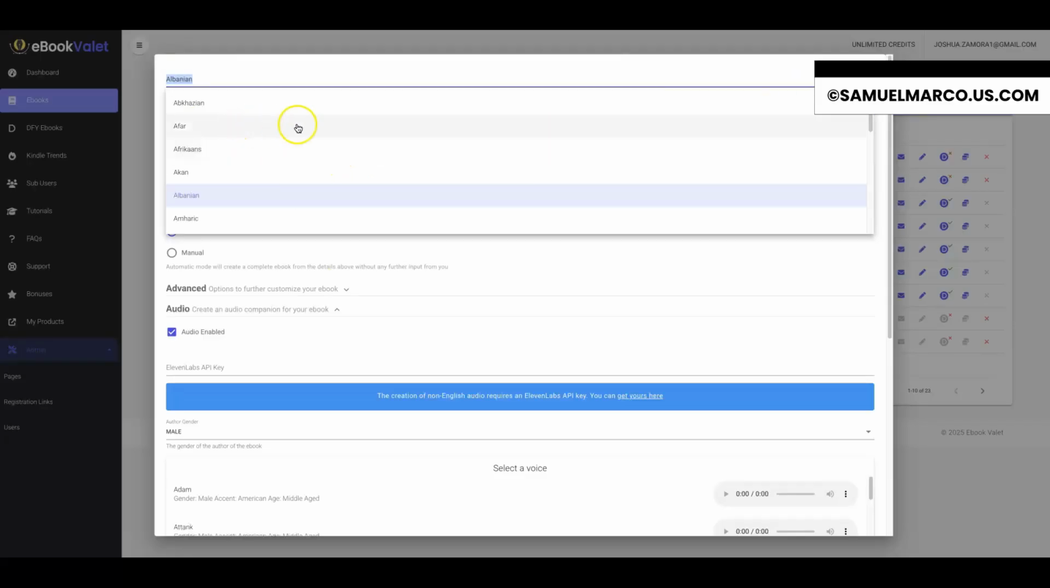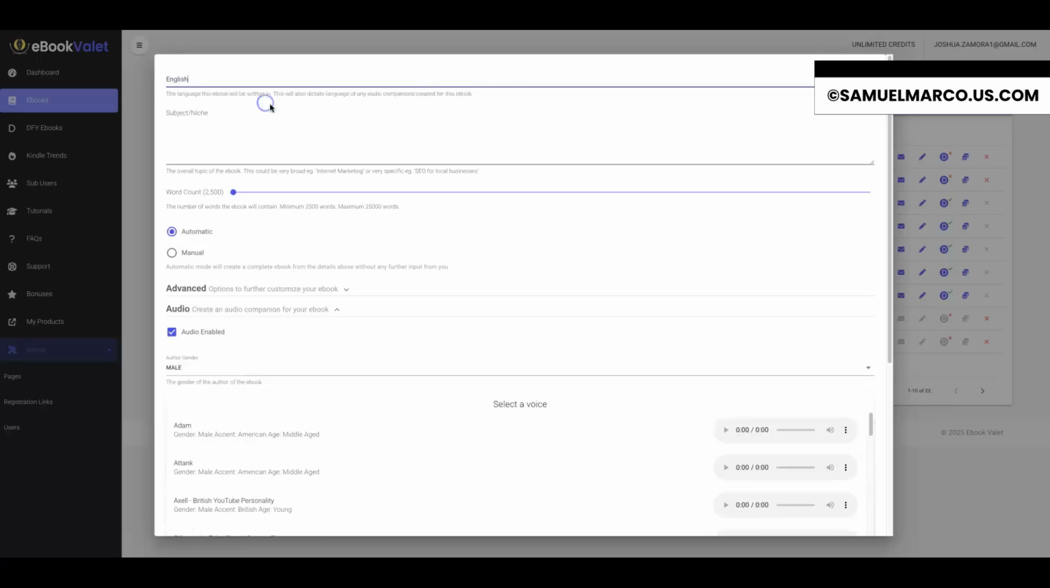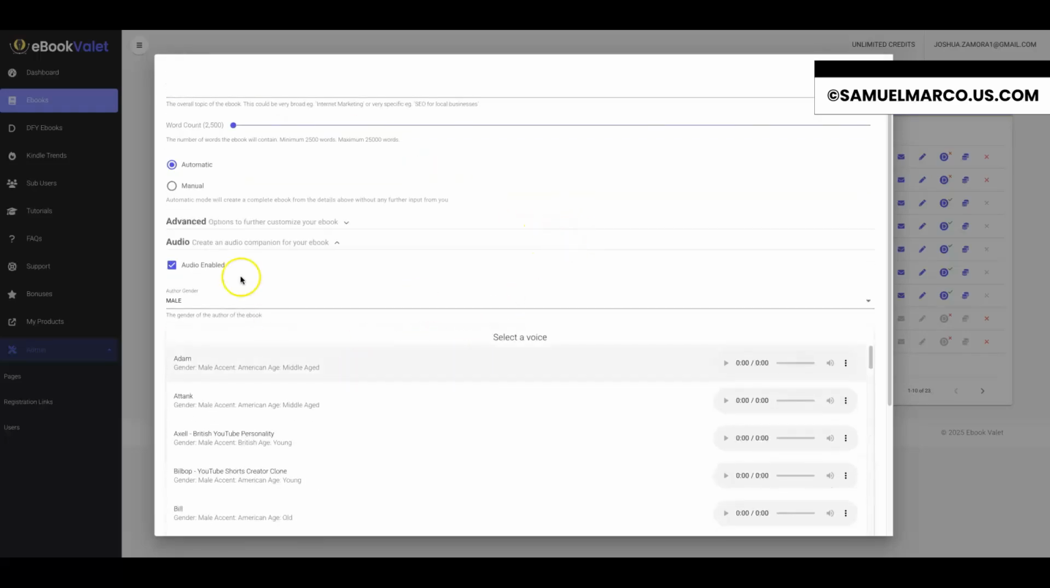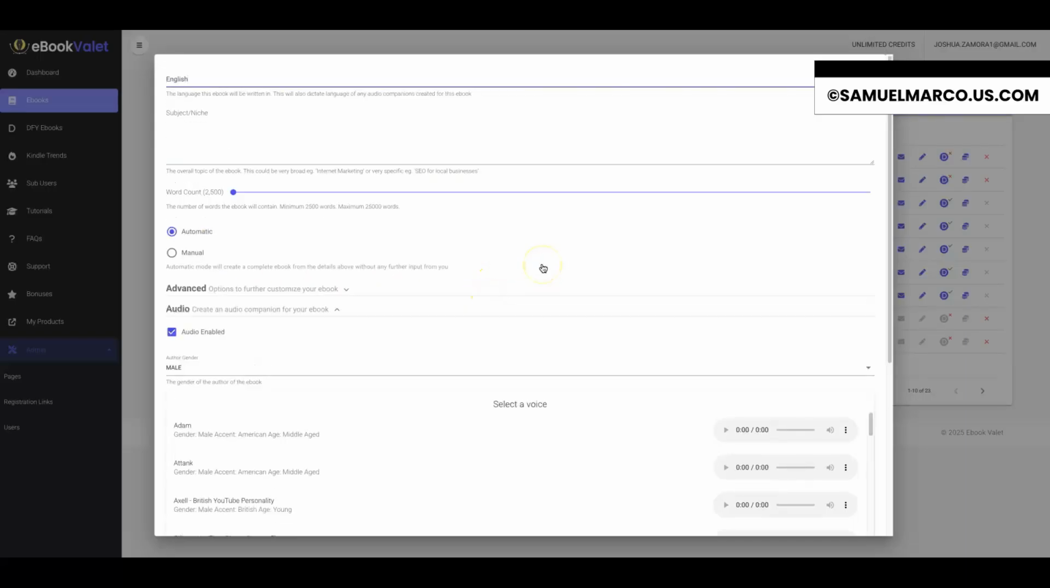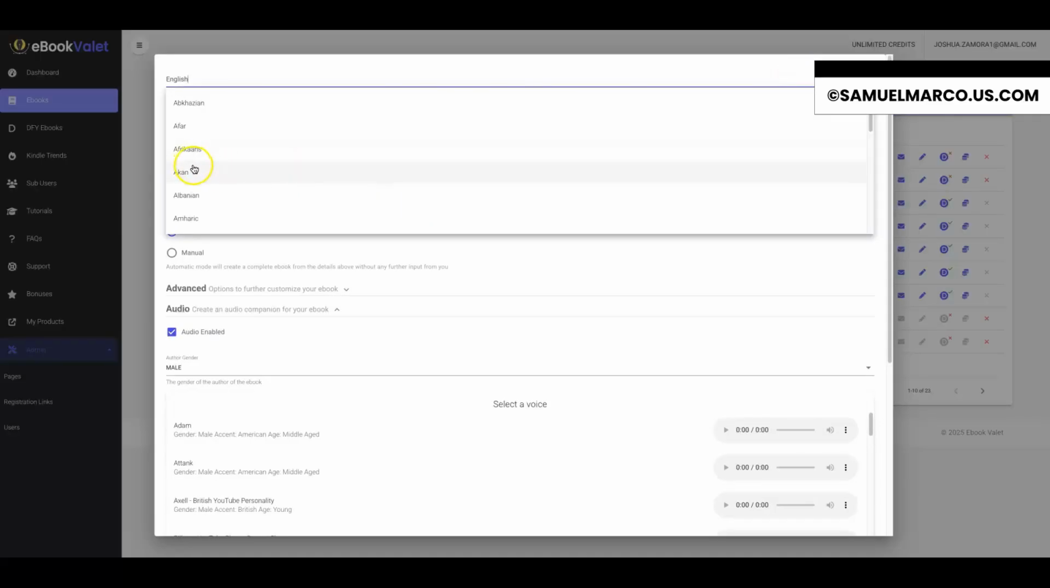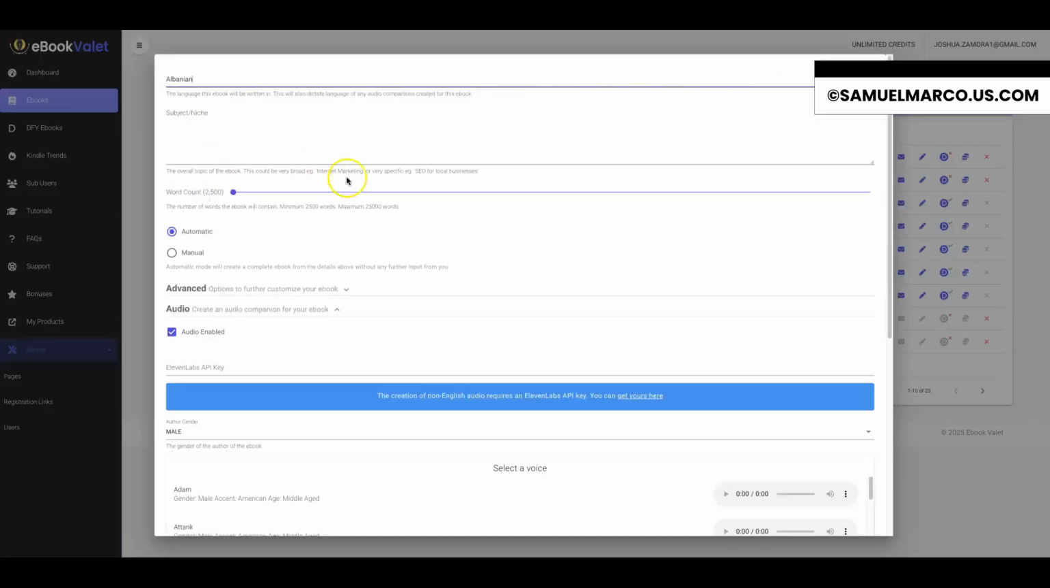If you are creating it in English, then that will run through our account, and the option of inputting the 11 Labs key will not show up. This is only if you are creating an audiobook in a different language, which means you will be creating an ebook in a different language.